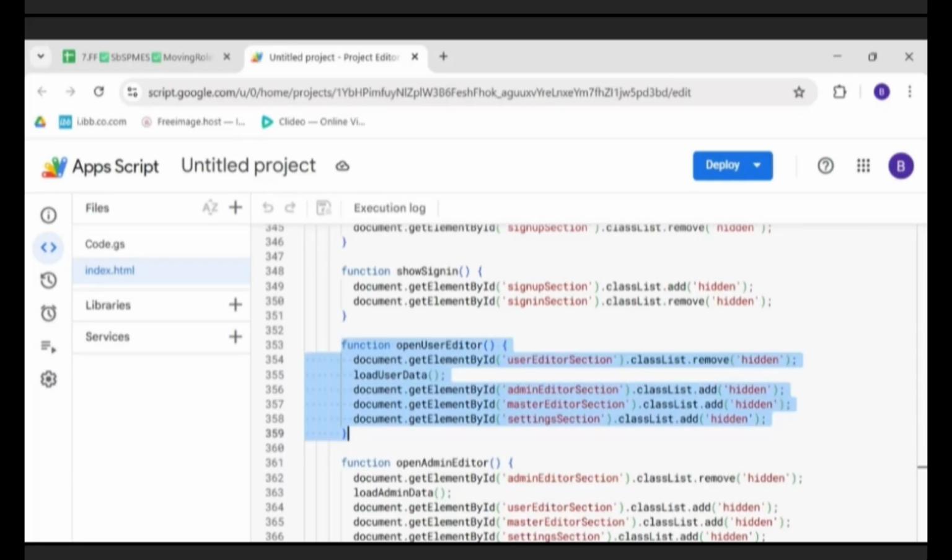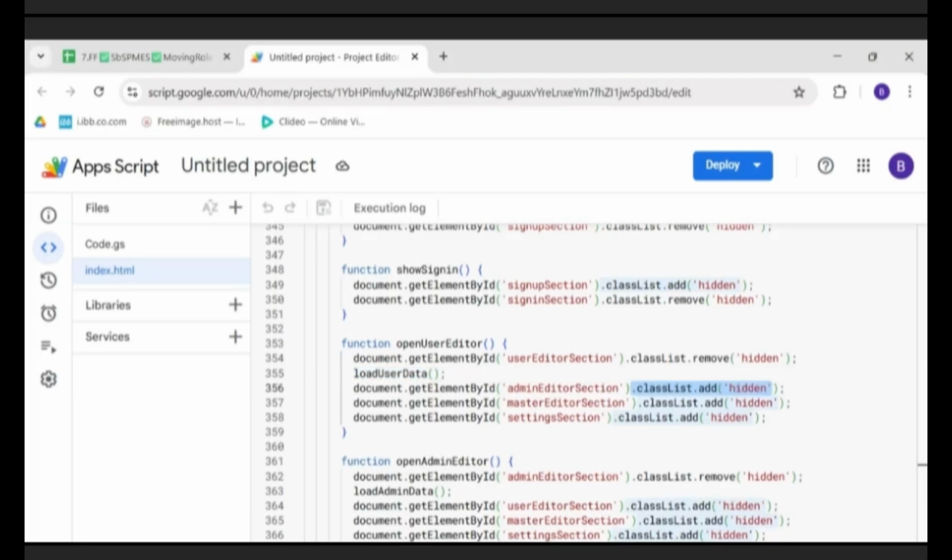The function openUserEditor displays the user editor interface. It removes the hidden class from the user editor section element to show it. It calls the loadUserData function to populate the table. It adds the hidden class to the AdminEditor section, MasterEditor section, and Settings section elements to hide those sections.